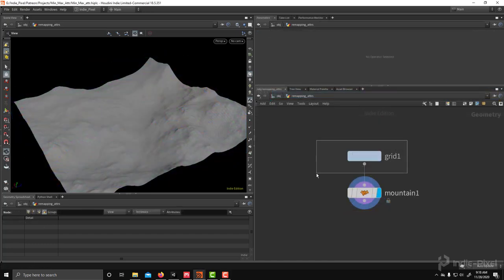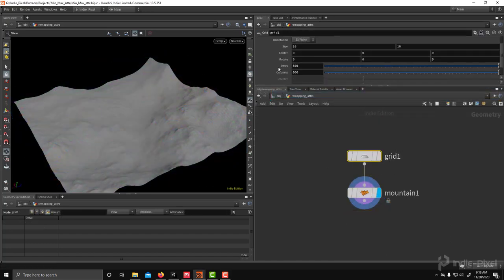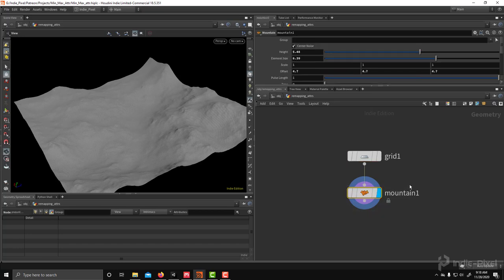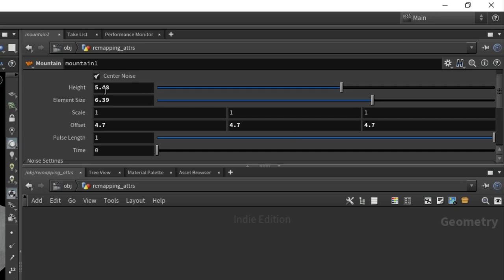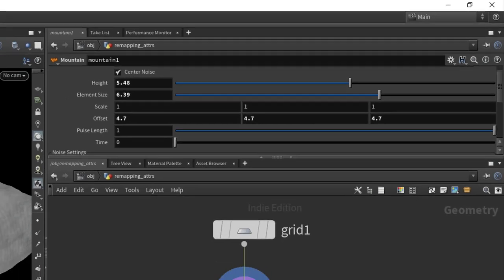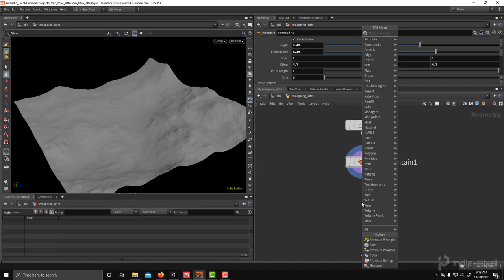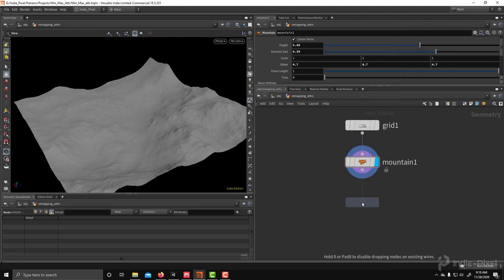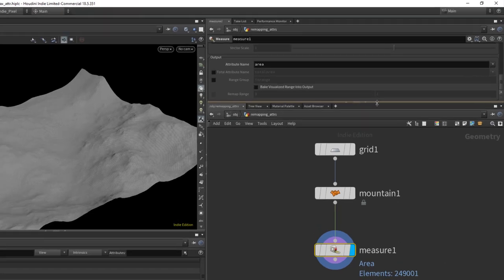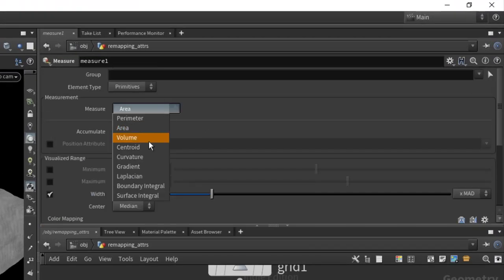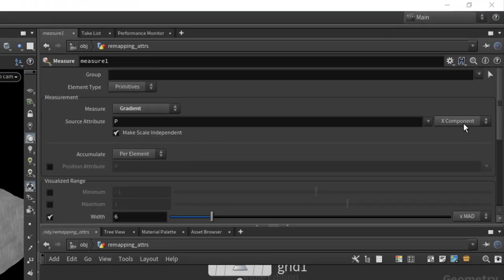To start, I went ahead and created a grid here that has 500 rows, 500 columns, dropped down a mountain node, set it to simplex, and just change the height and the element size. So to get this started, we need to create an attribute that we can remap. So I'm just going to use the measure node. I'm going to then set it to gradient, and we're going to do the Y component of the point position. And I'm going to set this to the points.